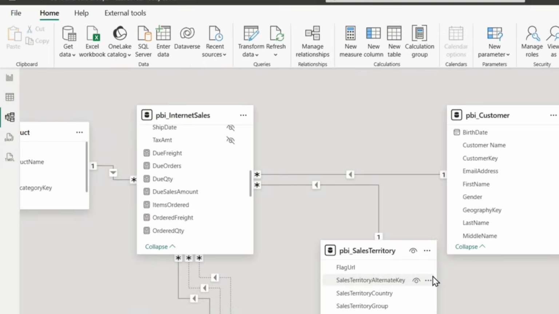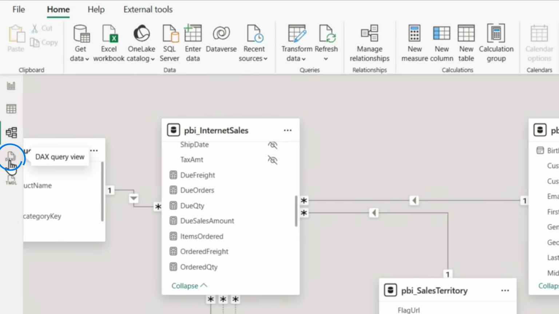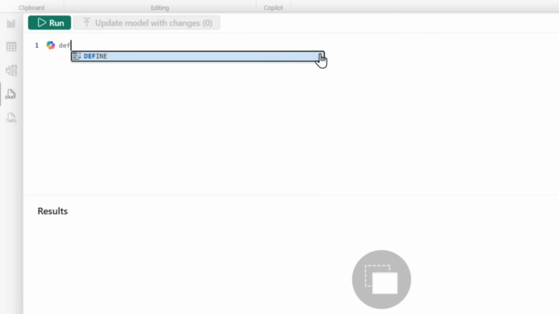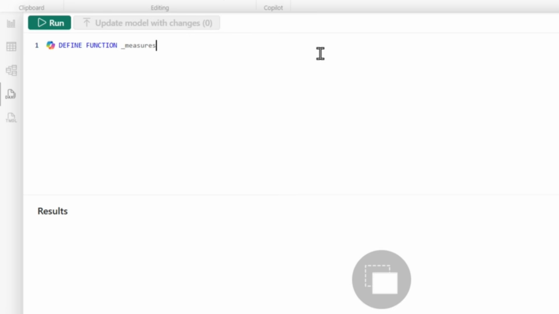So the first thing I did, I went over to my DAX query view, and I'm going to create a user-defined function. So we're going to say DEFINE FUNCTION, and I'm going to call this MeasuresByDate equals, and then I'm going to declare the code. And so the first parameter I'm going to pass is the measure. And this is going to be a decimal, and it's going to be an expression because I need this to be evaluated within the context of the function, not before the function executes.